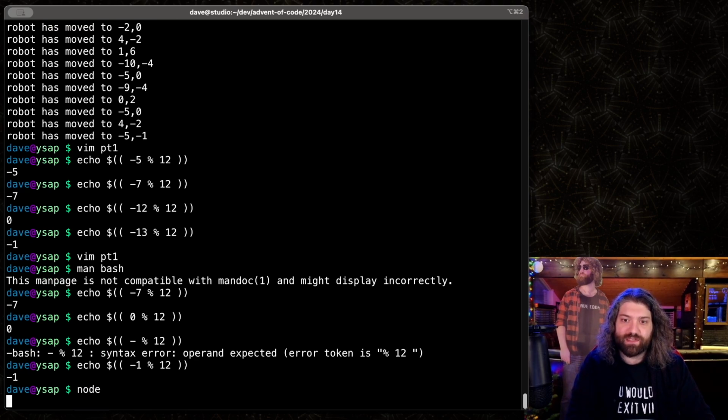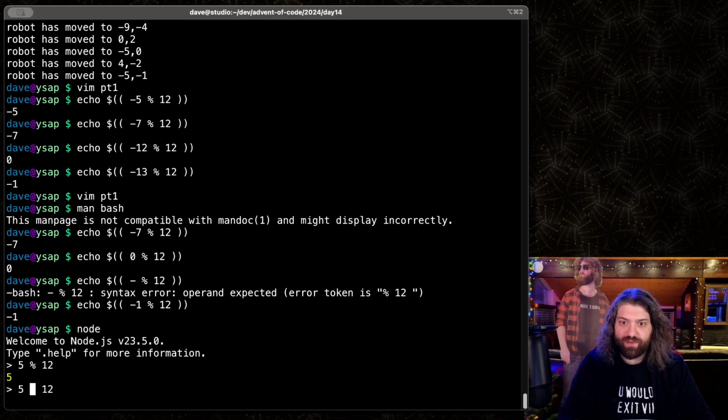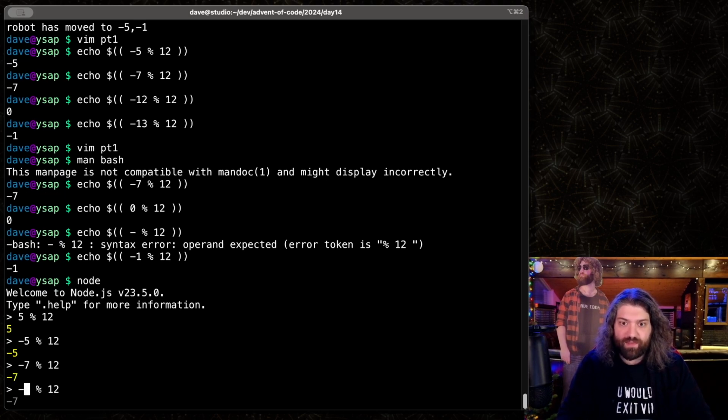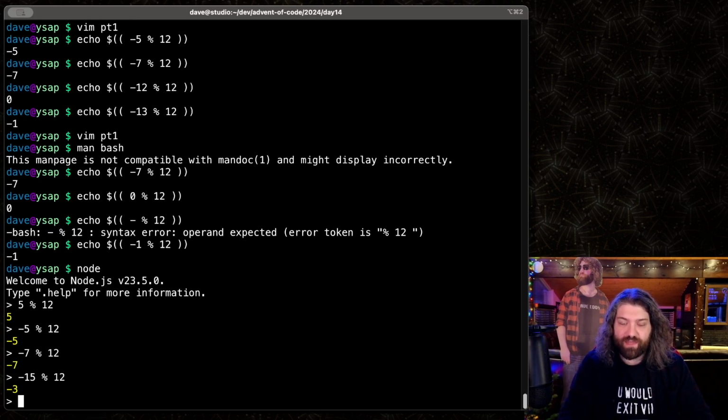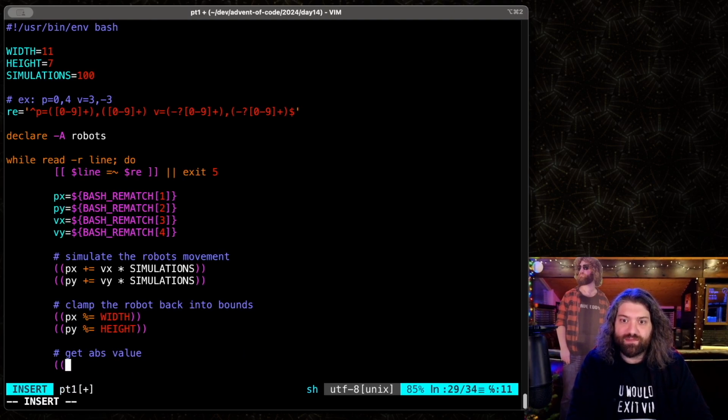Let's see what Node does. Node.js, JavaScript. If I did like 5 mod 12, you get 5. If I do -5 mod 12, you get -5. Okay, maybe this is right. Maybe I'm just crazy. Yeah, maybe I just have to take the absolute value. Let's not call bash weird. We'll just get the absolute value. We can do a nice little trick where we just trim off the hyphen at the beginning of the line, if there is one.